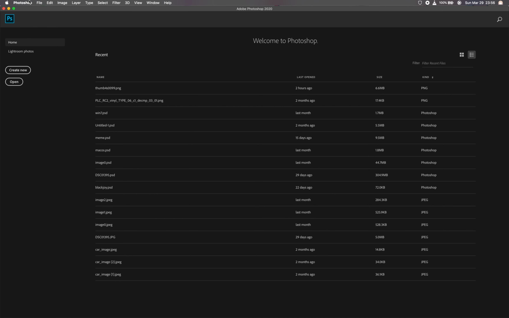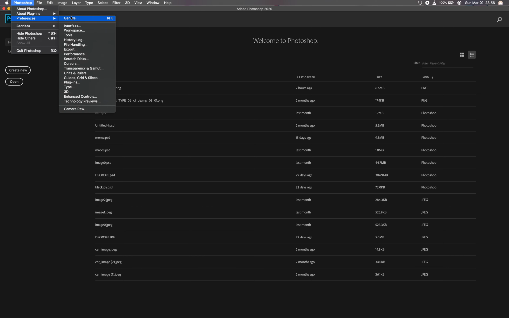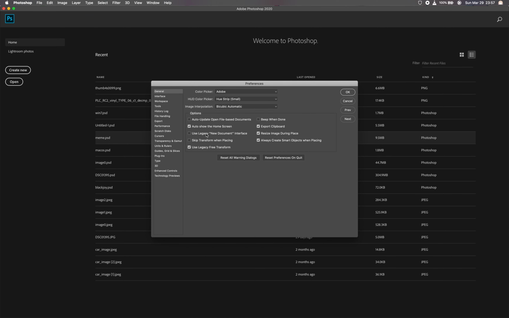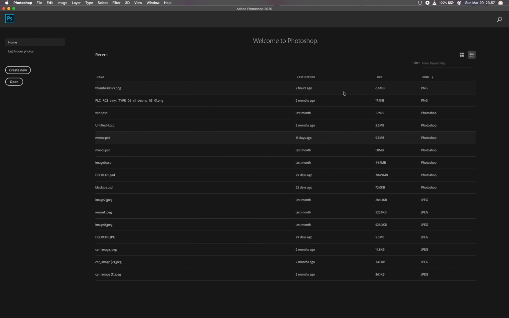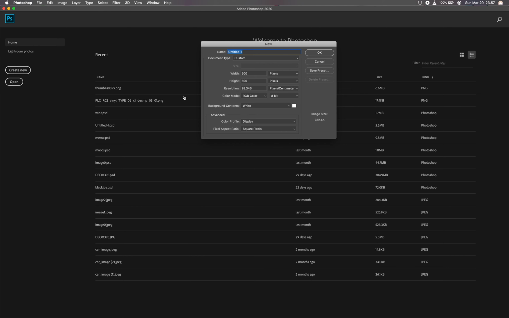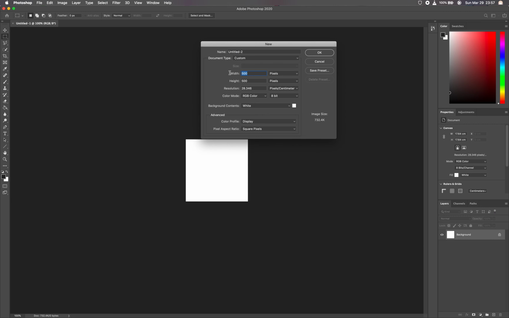What you're going to do next is go to Photoshop, Preferences, General, and enable Use Legacy New Document Interface, and hit OK. Then hit Command N or just create new, and as you can see, you can create a new document just fine.